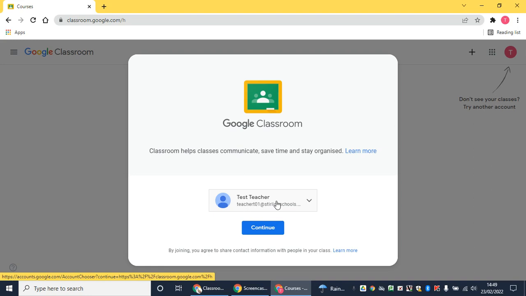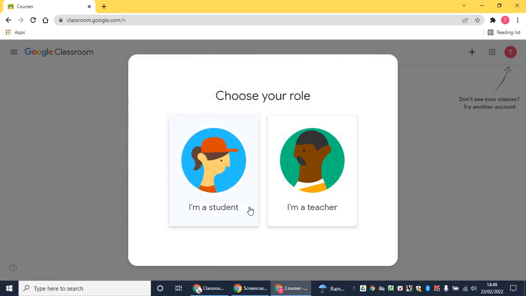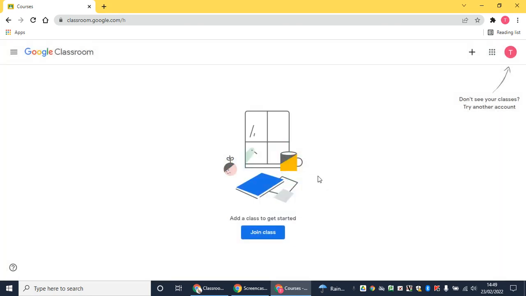So if you use a shared device and maybe you're signed in with a personal Google account, you want to make sure you sign out of that, sign in with your school account. Then you can continue and you can select that you're a teacher. Now it's important to do that because it will change the way that Classroom works for you a little bit.